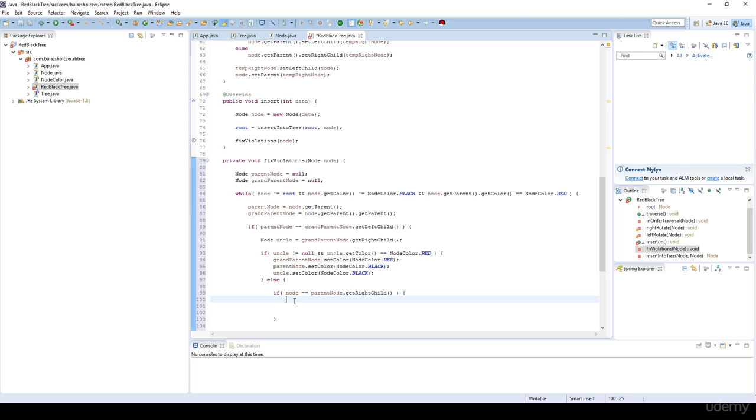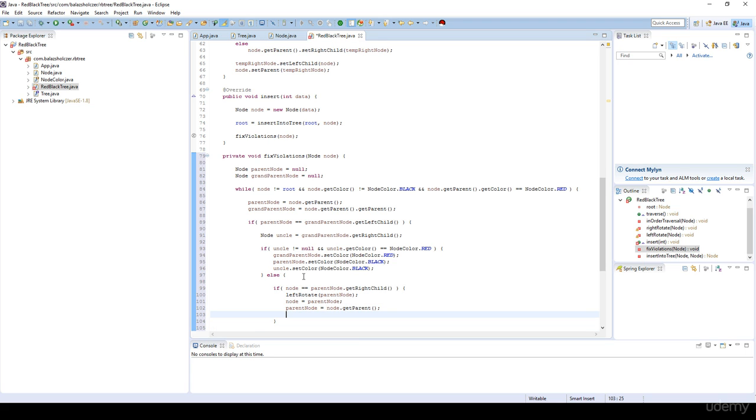Okay, so in this case, we have to make a left rotation on the parent node, it's very important. Then the node is going to be equal to the parent node, we just have to update some references, and the parent node is going to be equal to the node dot get parent. Okay, so that's how we have to update basically these references, because again we have to check recursively up to the root node whether other violations have occurred in the red-black tree.